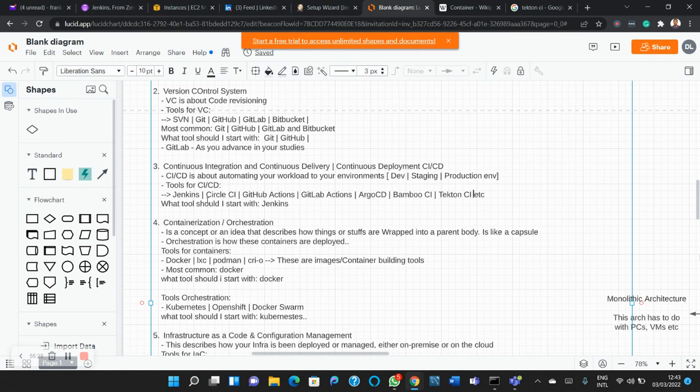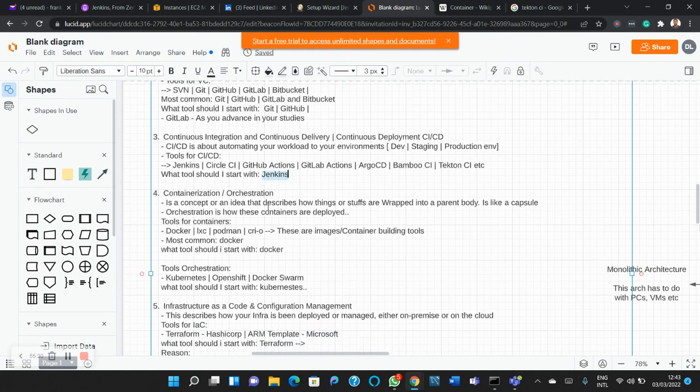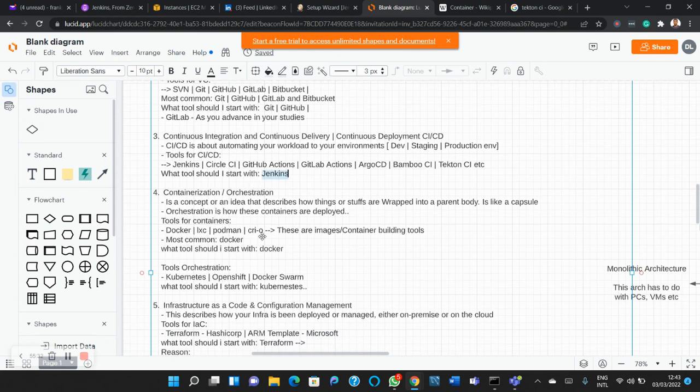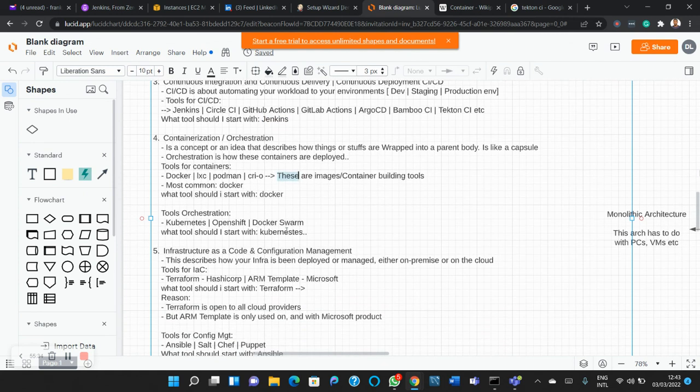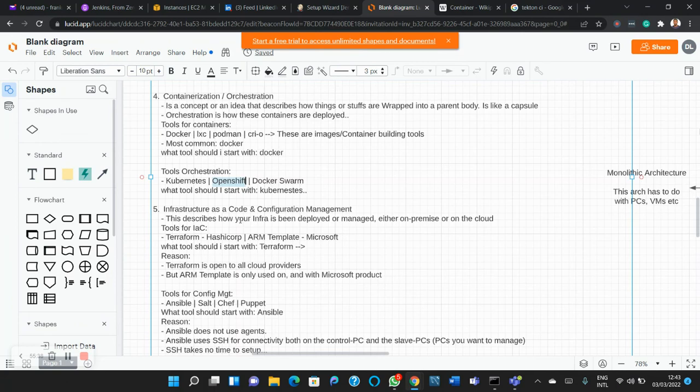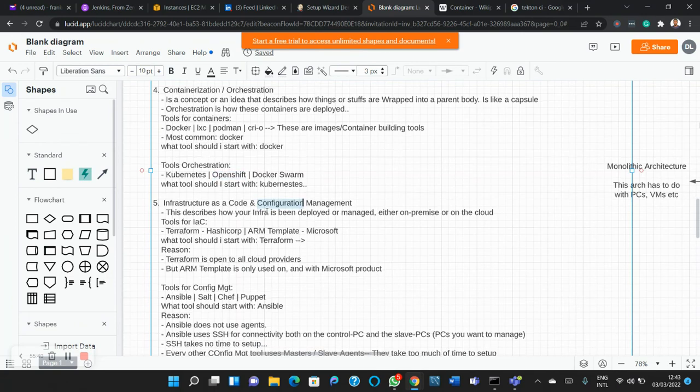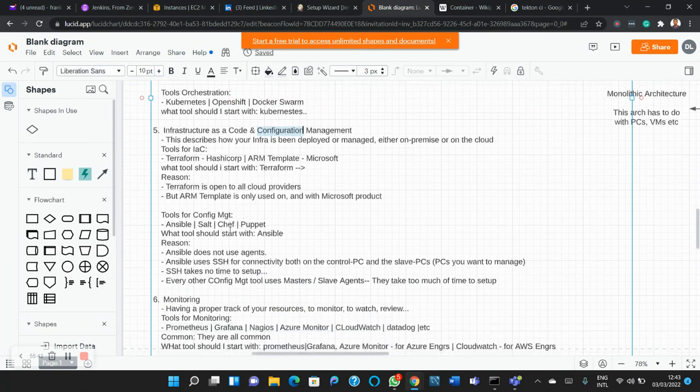So there are a lot. Let's start with Jenkins. Containerization and orchestration, you have them all here. And tools for orchestration, these are them. Then infrastructure as code and configuration management, they are all here.